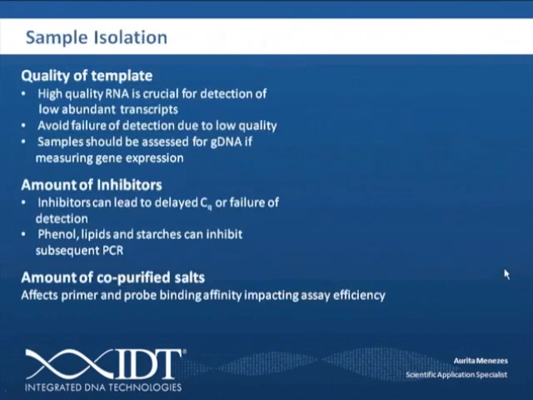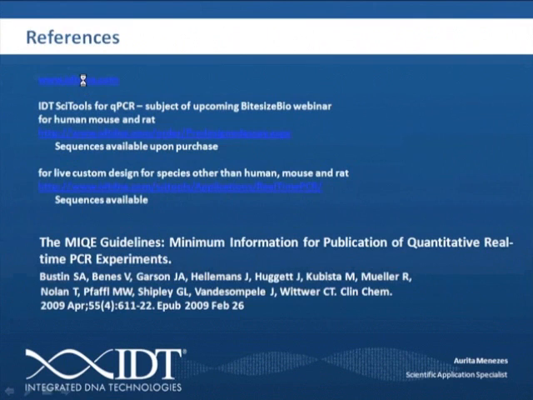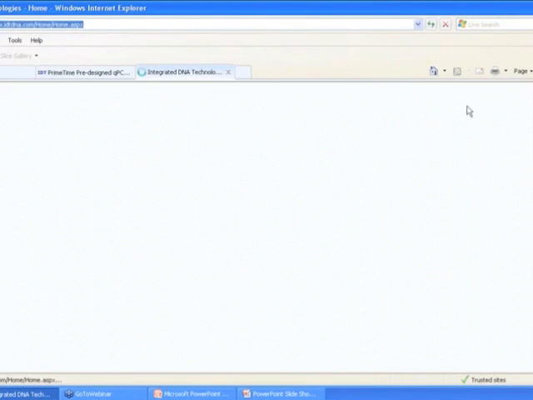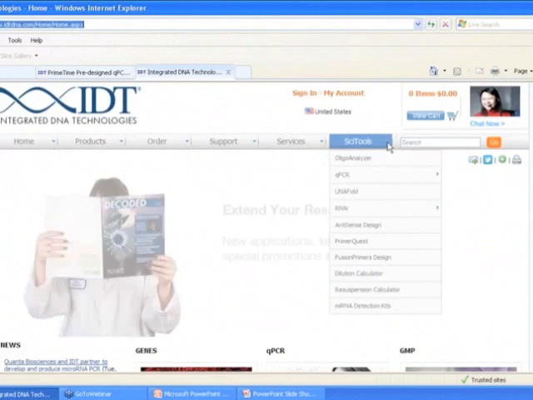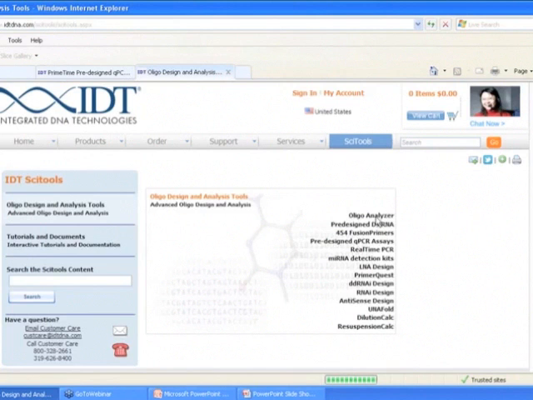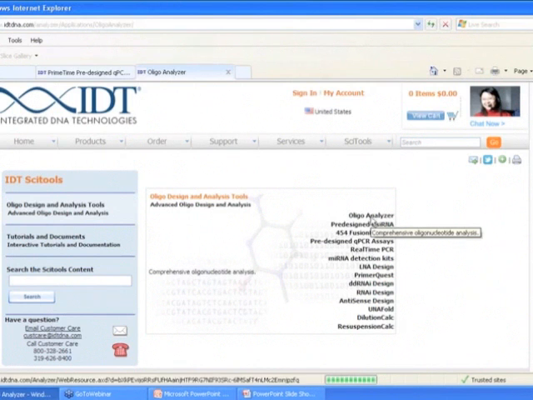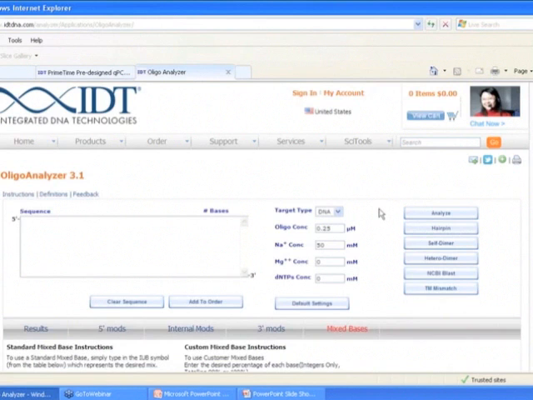In fact, let me go to the end, and I can just show you on the IDT website. This is our website. It's available for public use. So you have the tools, as I was talking, you have OligoAnalyzer for checking self-dimers and heterodimers. You have the pre-designed qPCR assays, as well as the real-time custom design assays. And these are all publicly available. I've kept a link on the webinar, so if they want to access it, they can.